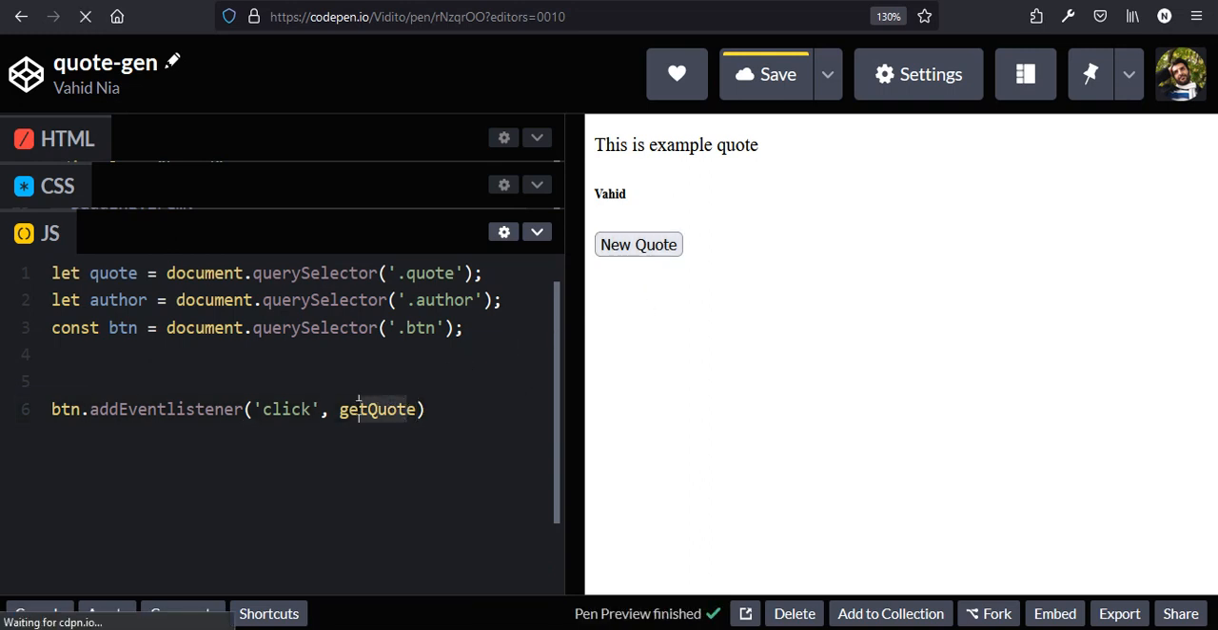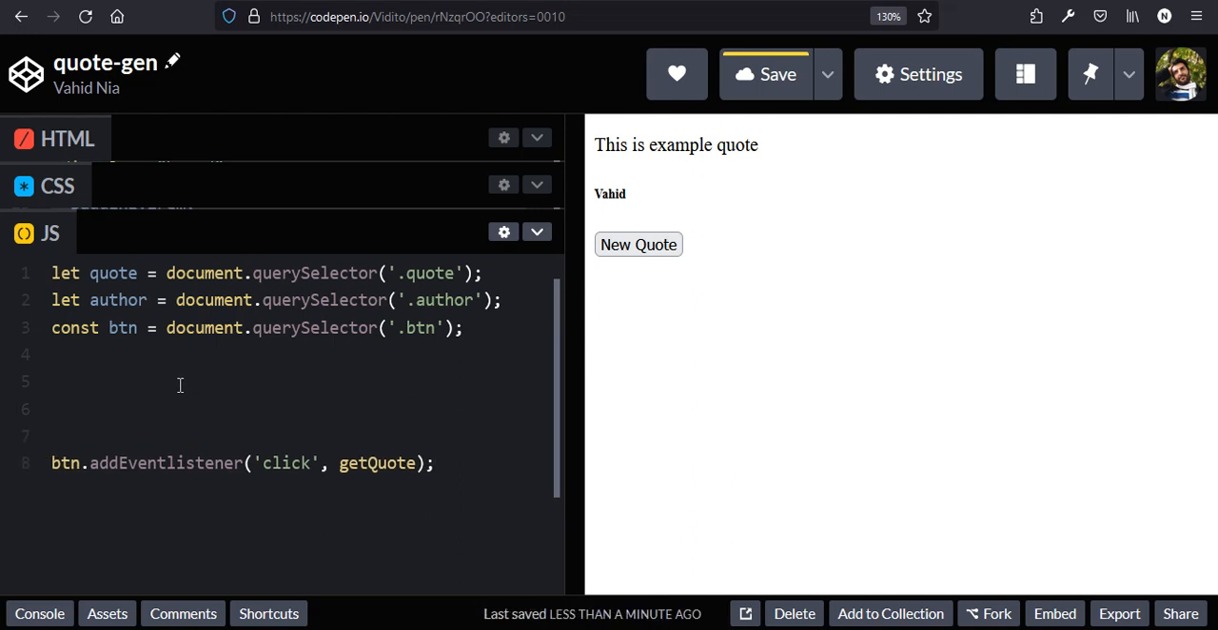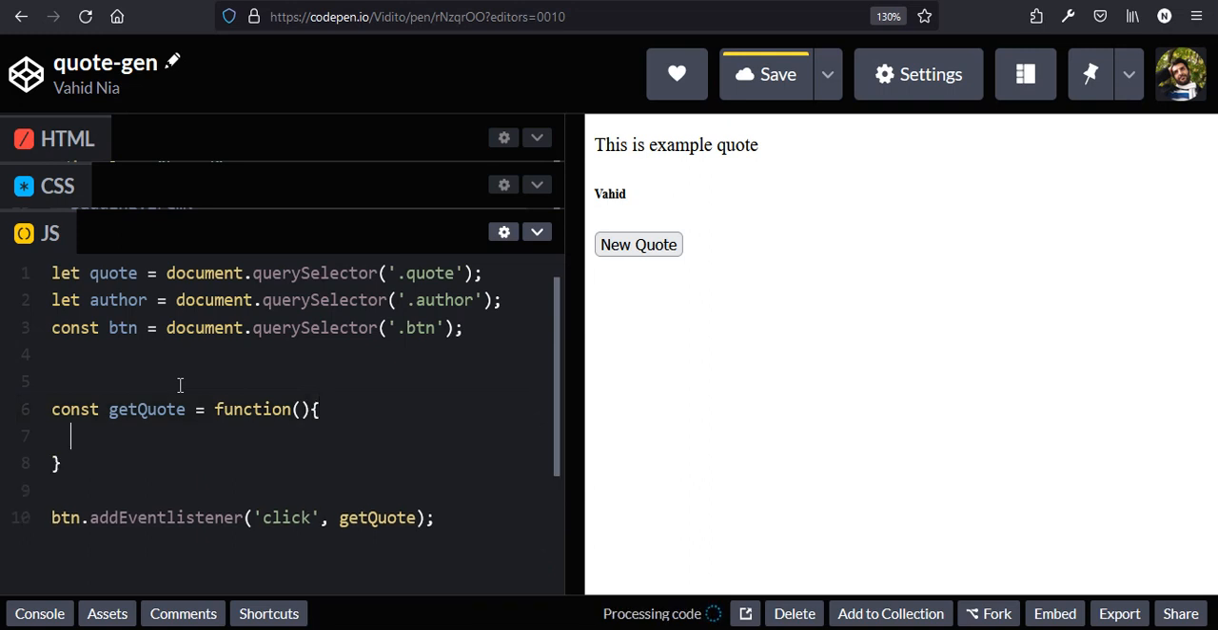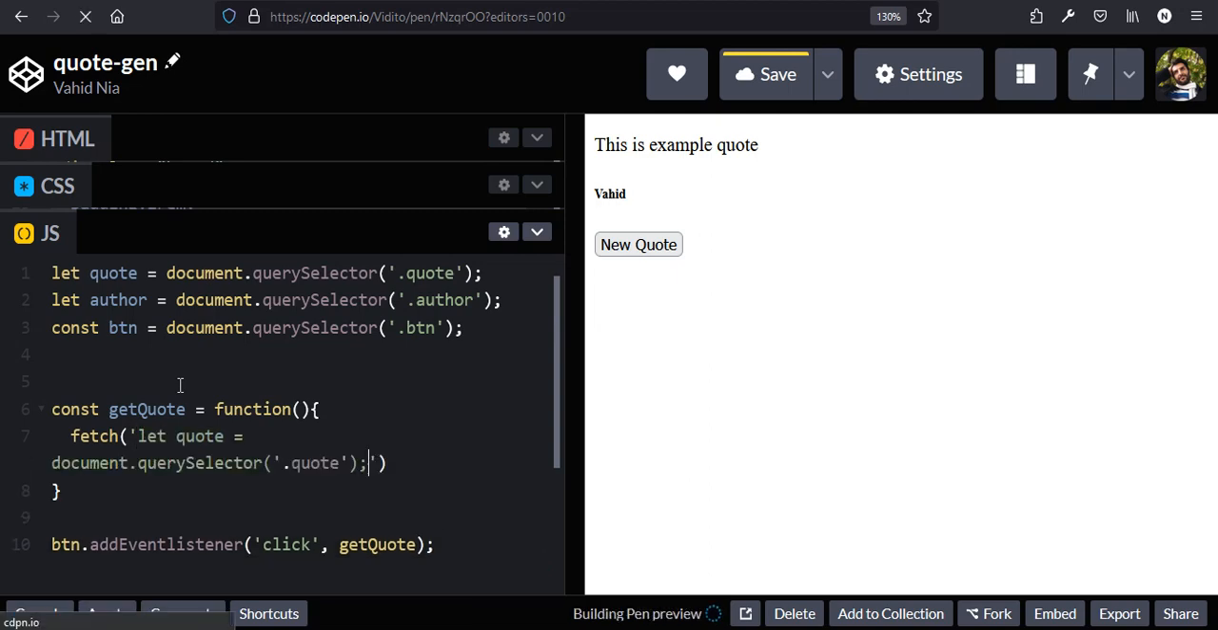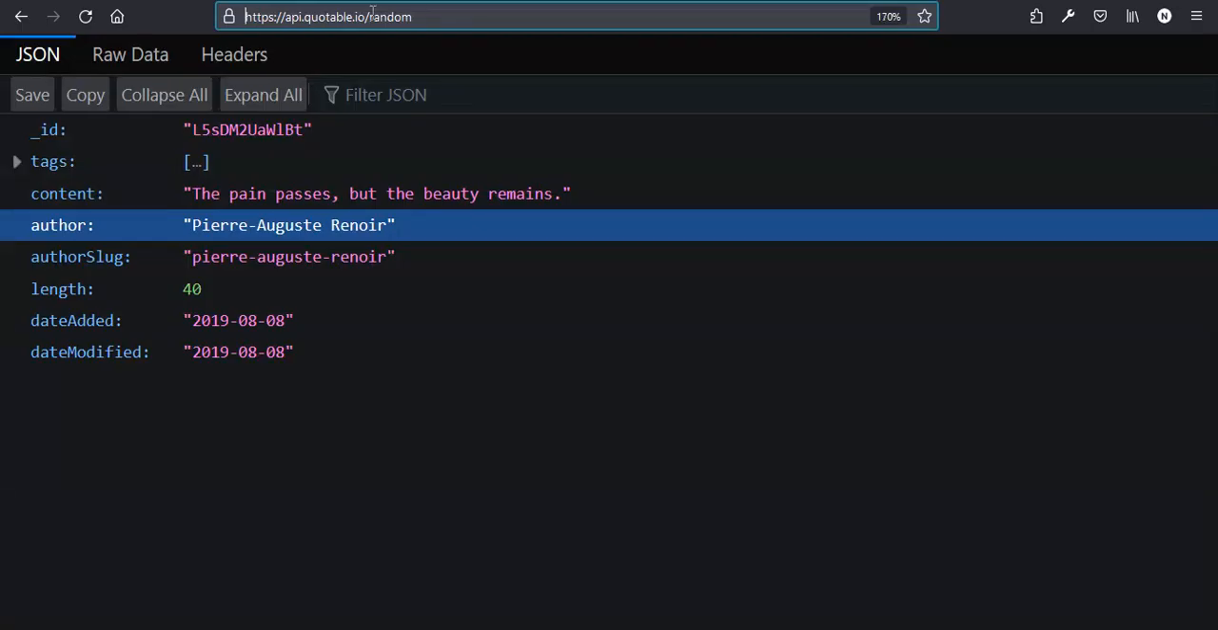But this function has not been defined yet, so we need to define it up here. We just say const getQuote, and it's going to be, of course, a function which is going to do what? It's going to fetch that URL that you just saw. Oops, not this one, but this one.